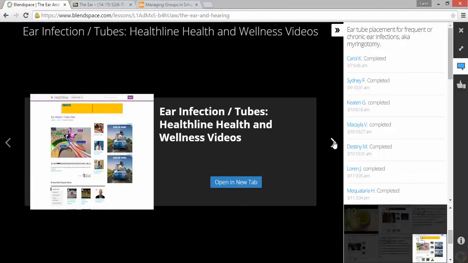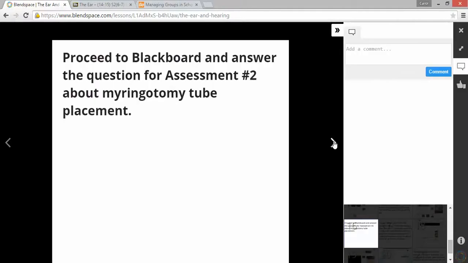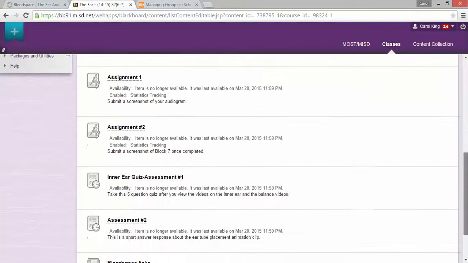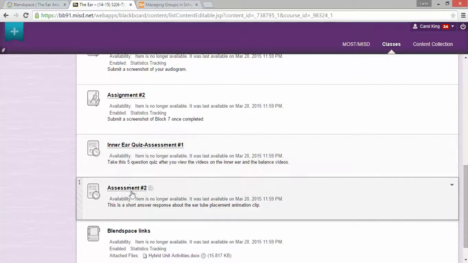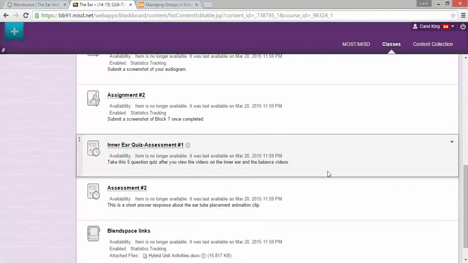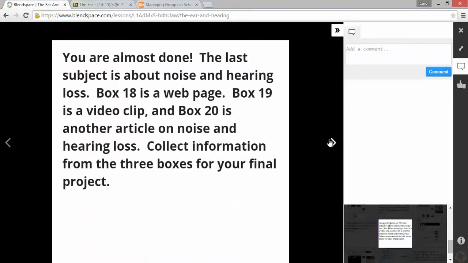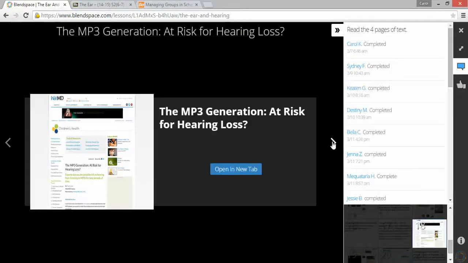And following that, there was another animation about ear infections, and they were directed to go to the myringotomy assessment number 2 on Blackboard. And they took this one, and prior to that they would have taken the inner ear assessment. I did forget to mention that. And here is another tile box here with directions.